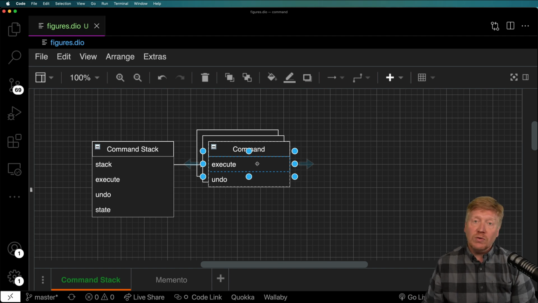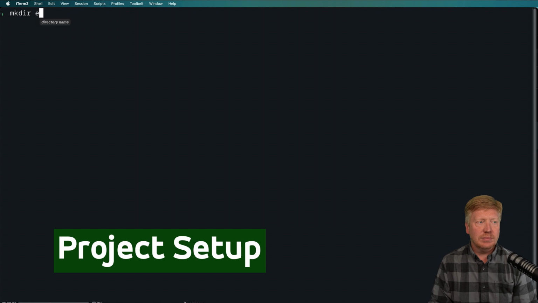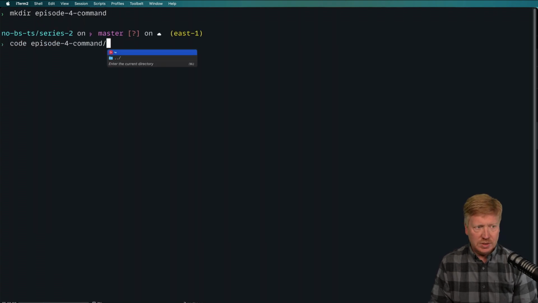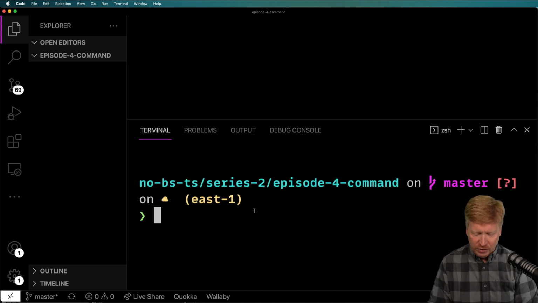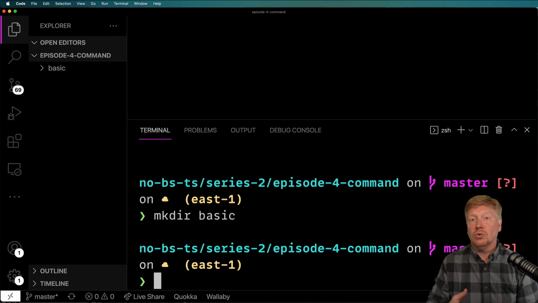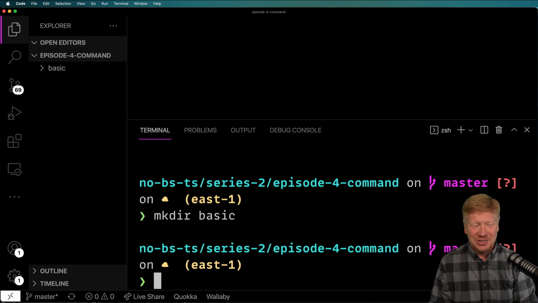All right, so let's jump over into our project and build that, and then bring up VS Code and start hacking on it. All right, I'm going to create an episode 4 directory, and then bring that up in VS Code. Of course, all this code is available to you on GitHub. All right, let's start off by creating a new basic directory. This is going to hold the basic implementation of the command pattern in two different varietals. We'll have the class version and the function version.